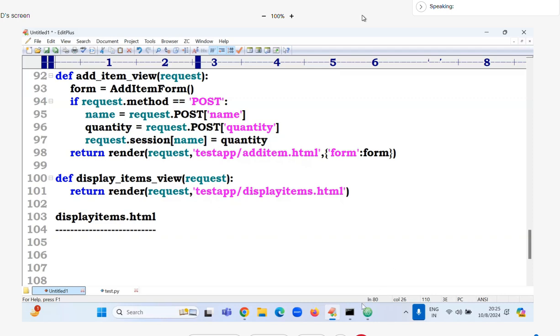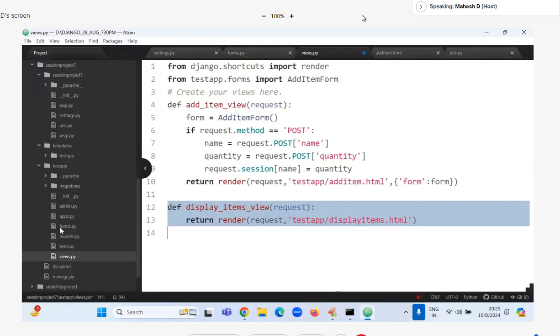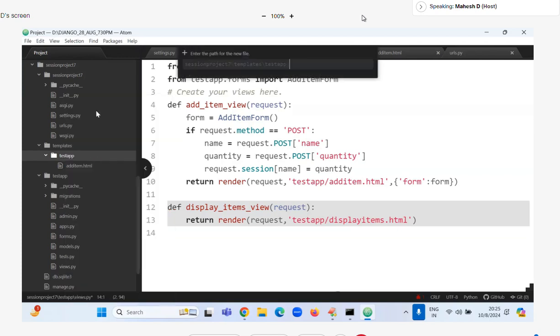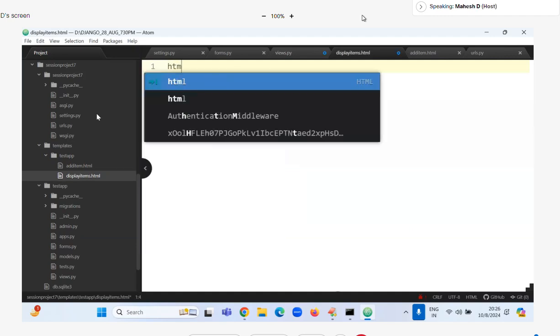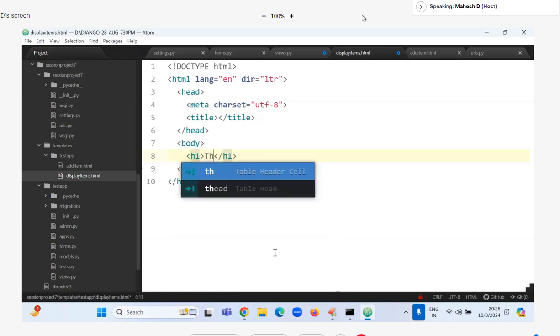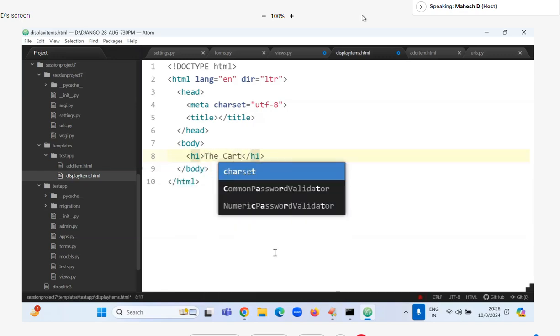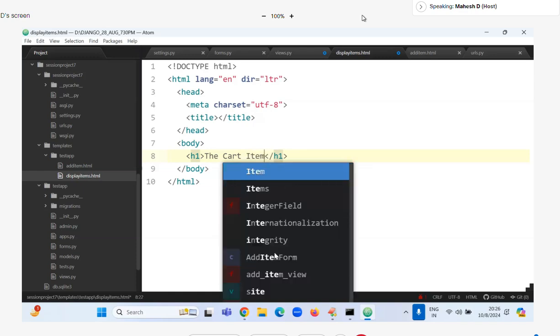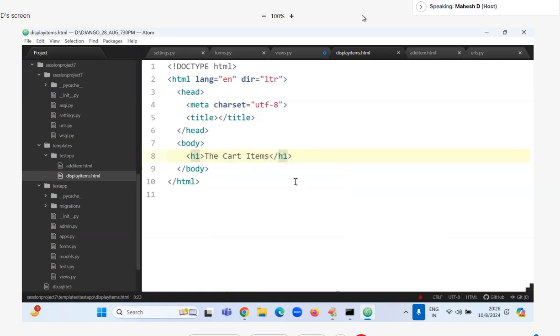Now the HTML page. Finally, in the HTML folder, right click, new file, display_items.html, HTML code. Inside, you have to write your code. H1, the cart of items.